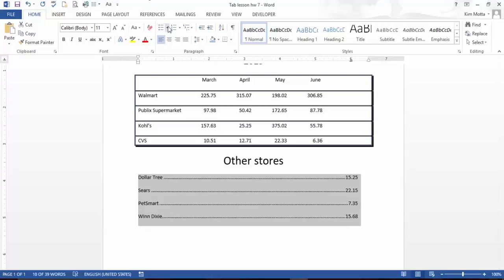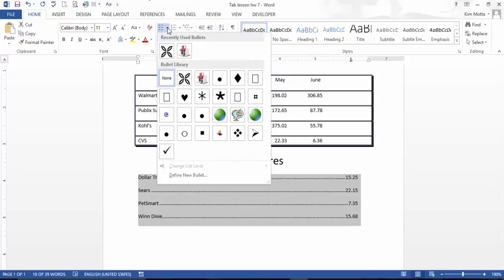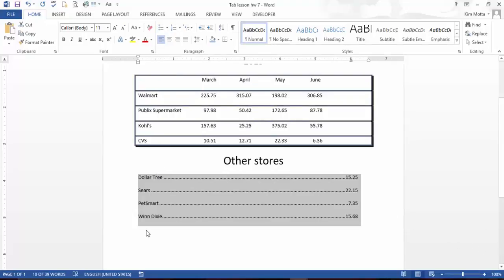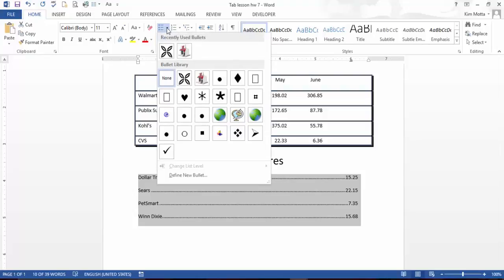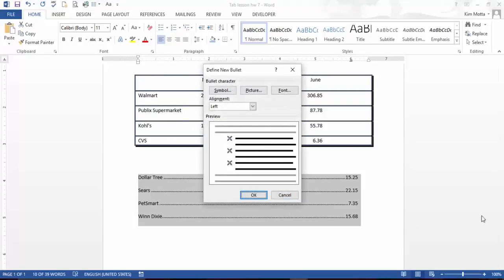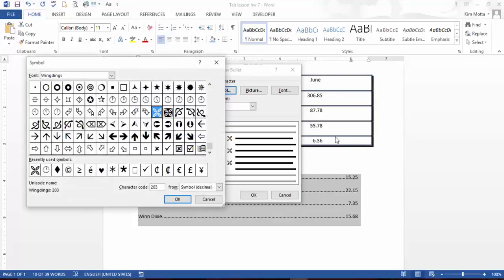Next, we're going to add some bullets on this text down here a slightly different way. First thing we're going to do is define a new bullet. You do this by choosing the text you want to bullet, clicking the little down arrow near the bullets, and going to define new bullet. You can choose a symbol, you can change the font, you can choose a picture. First thing we're going to do is choose a symbol.